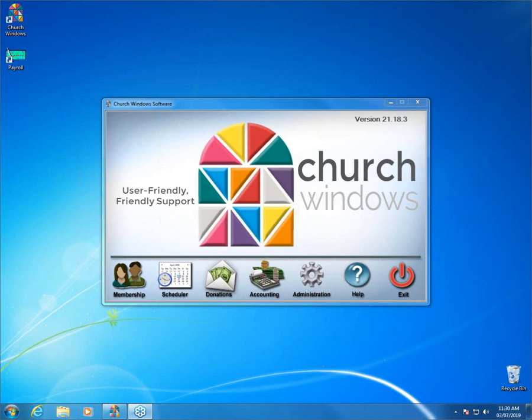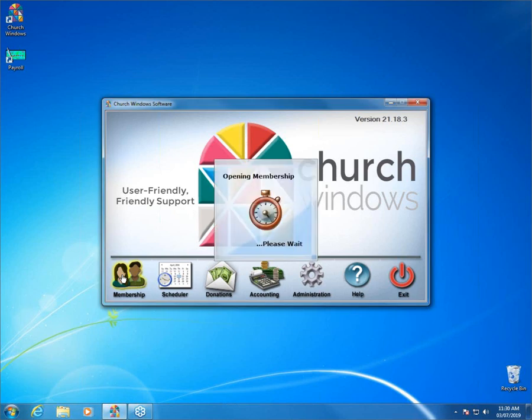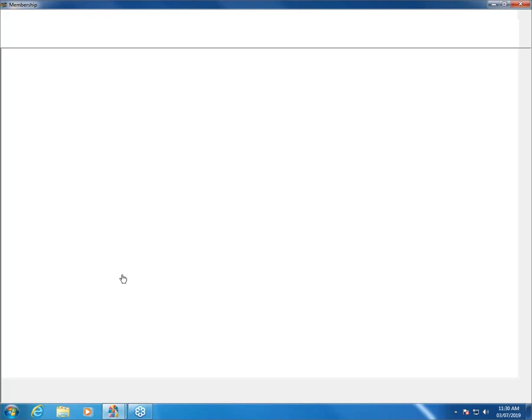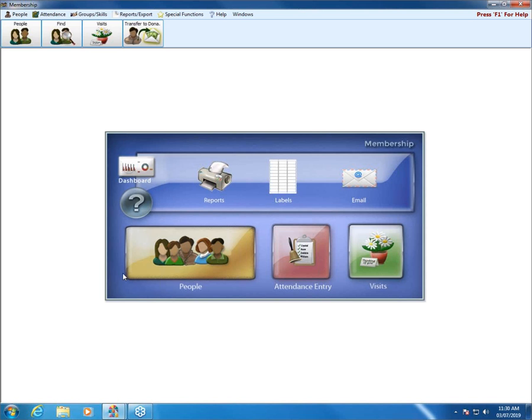All right, so let's go ahead and open up the Membership module. Find can be found right away at the top of the screen in the left-hand corner. Let me grab my little highlighter tool. It's right up here.